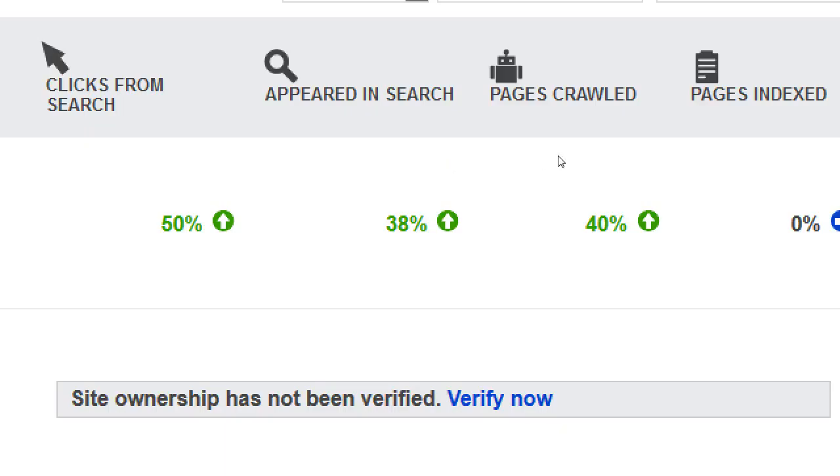So, as I was saying, we've got clicks from search, appeared in search. Now, all of these numbers are going to be either green for increasing, red for decreasing, blue for the same. And so you might think, I always want green values. And in short, yes, but you're not always able to achieve green values, and I'll explain why. If you get red values, it might not be so bad. So this particular client, clicks from search, appeared in search.